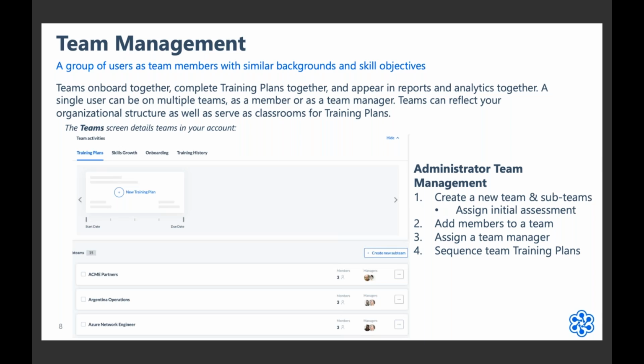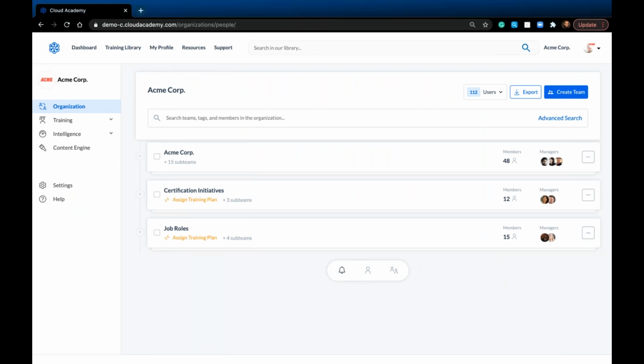So I'm going to show you how we can create a new team, as well as sub-teams based on your learning objectives. We can add members to the team, assign a team manager. And also, if you're thinking about your projects, 3 months, 6 months, 12 months out, we're going to be able to sequence those training plans to align with some of those goals. So let's get into the platform here.